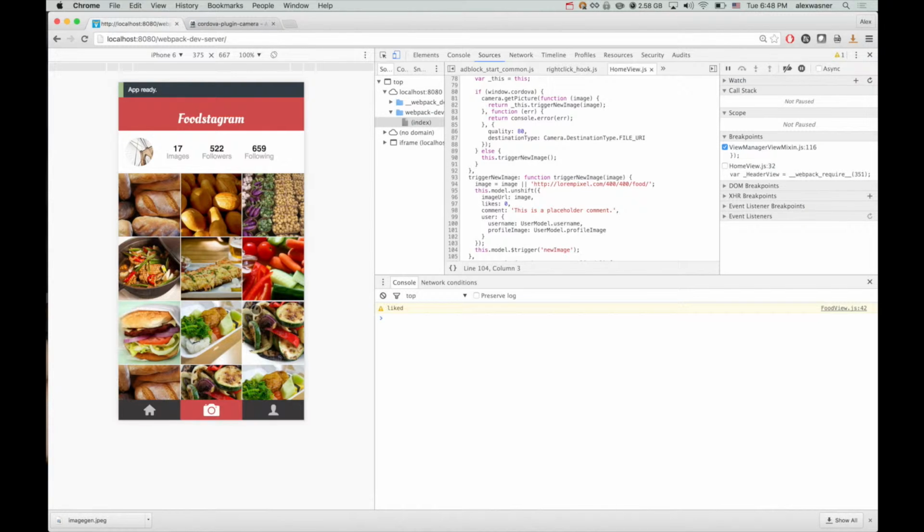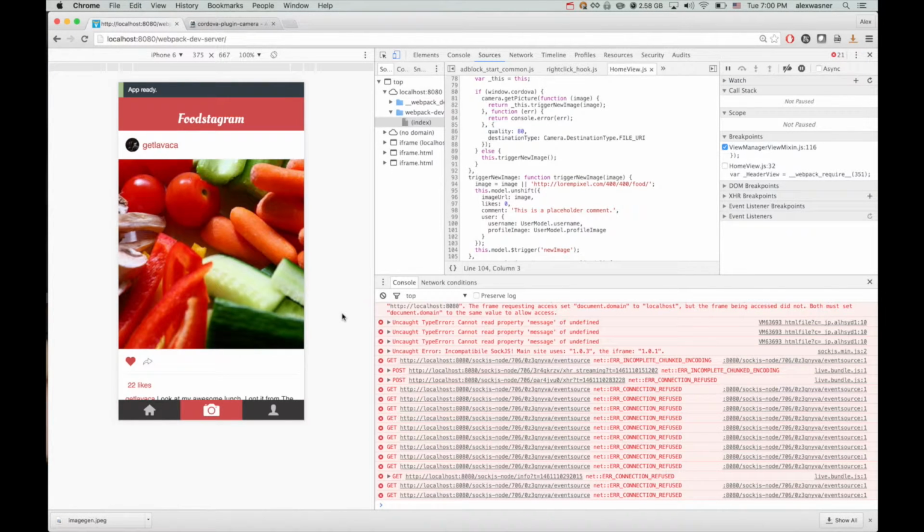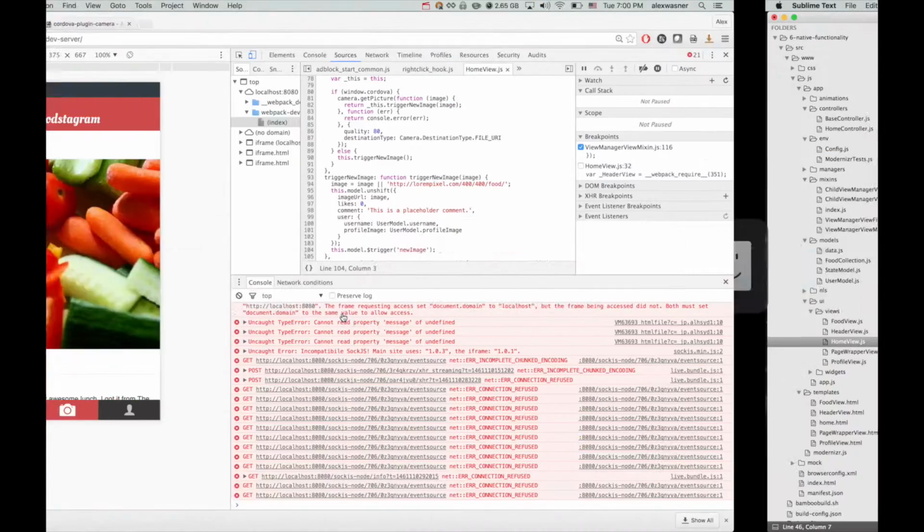If you want to add that functionality, you're more than welcome to do so. I'll probably have it in the final version, but just for time's sake, I'm not going to put that in here. So the next thing we'll probably want to do is go ahead and test on device. A couple things we want to change before we do so.